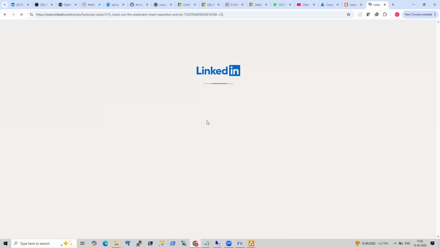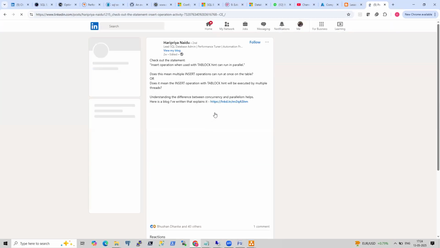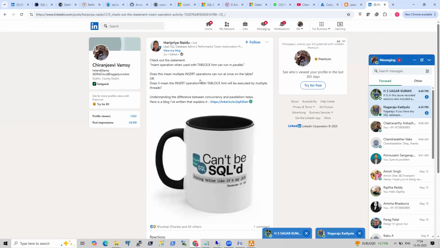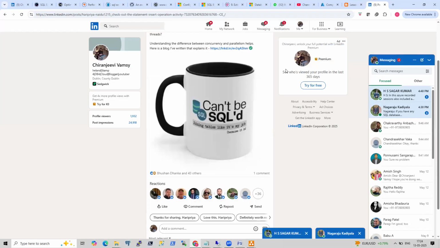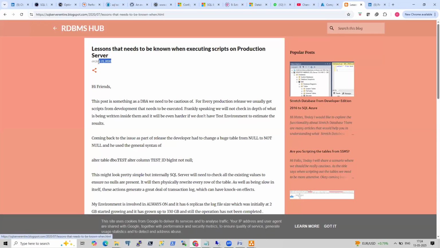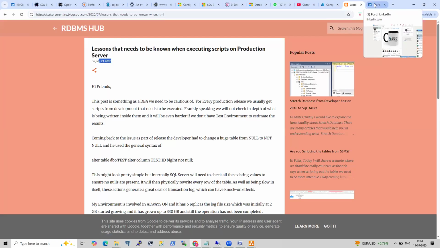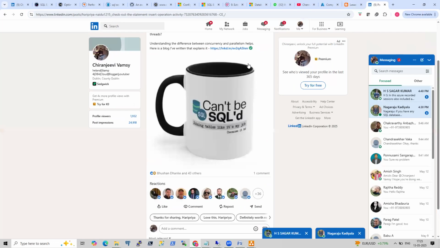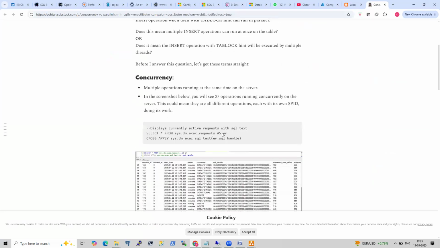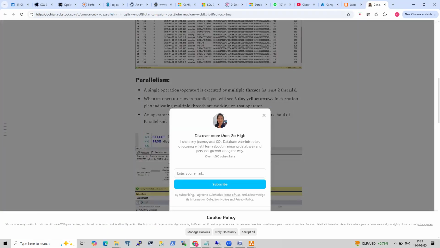I think she has written a few articles on this topic, like operations with TABLOCK, INSERT with TABLOCK. She did an amazing job testing all these scenarios. I faced this scenario a long time back, in 2020, almost five years back, but I didn't get a chance to test all these scenarios again. I think this is her blog. You can read what happens internally with respect to TABLOCK.